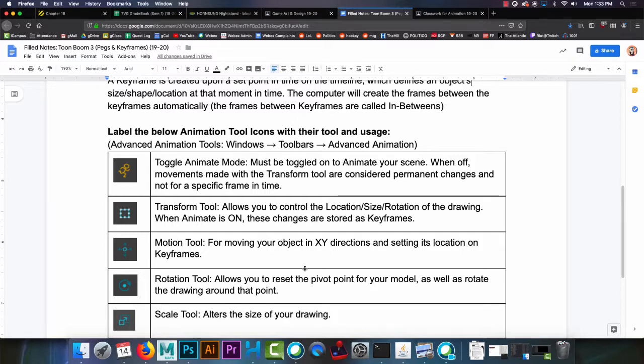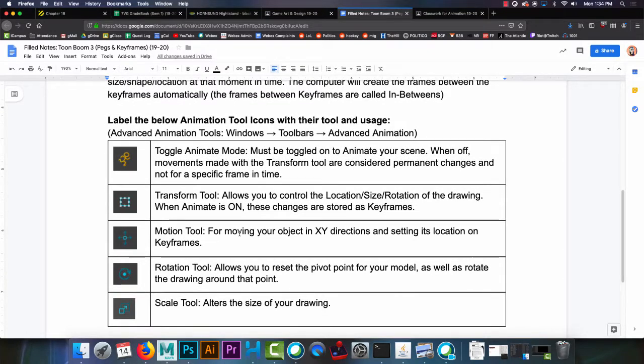The rotation tool allows you to reset the pivot point for your model. More on that later. And you can rotate your drawings. Pretty straightforward. The scale tool makes the drawing bigger or smaller. They do exactly what they say.